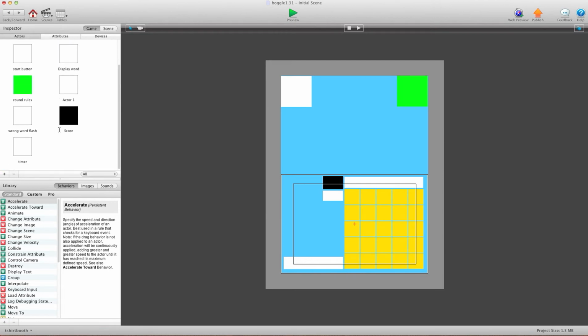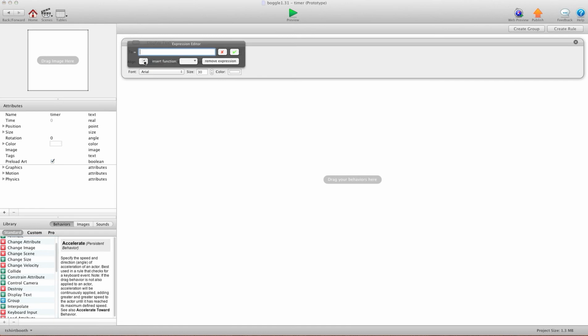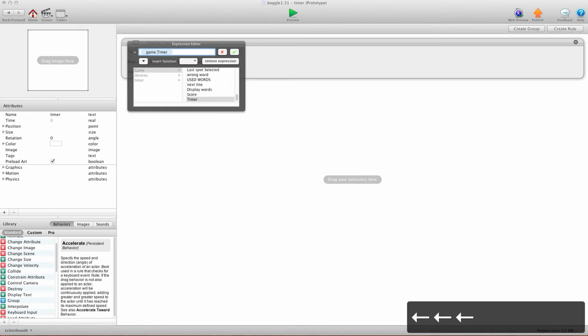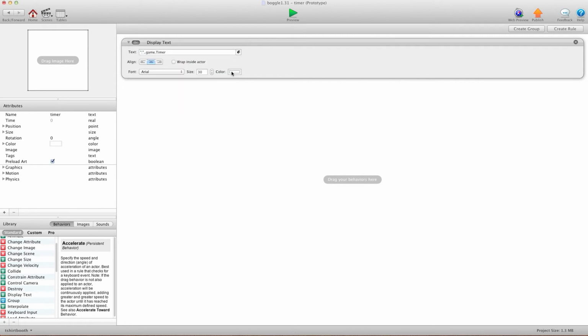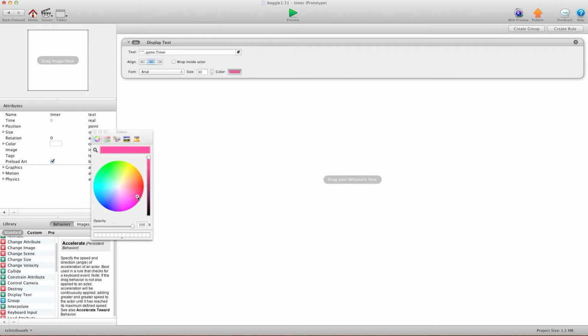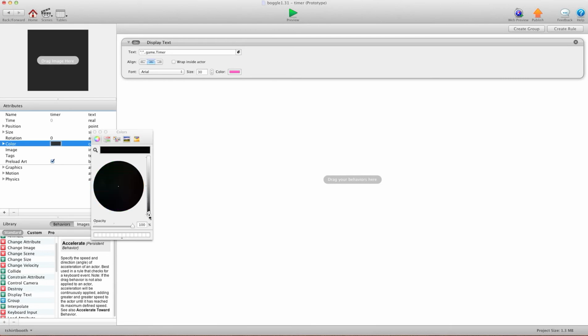So in our timer, we're going to open it up, and we're going to tell it to display text. I'm going to tell it to display game timer. And for 30 seconds, I'm just going to do quotation, the dots, quotation, dot, dot, and then the time. And let's go with the color. Let's go with pink. And then we'll go on black also. Maybe it's just a dark gray.